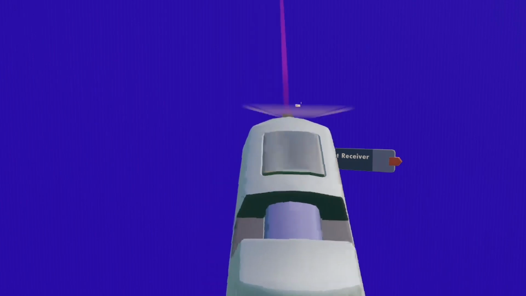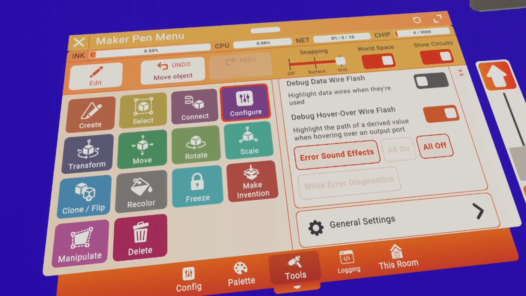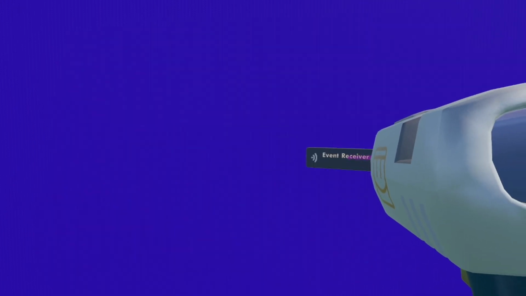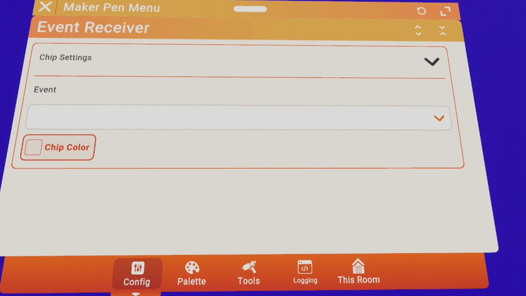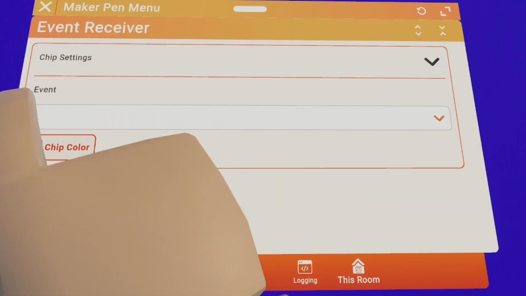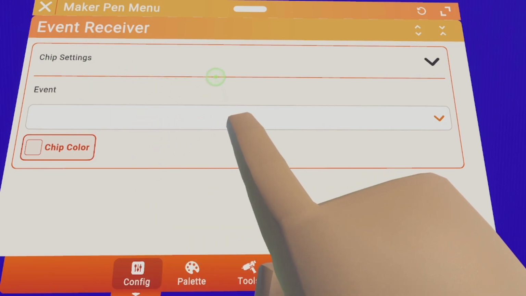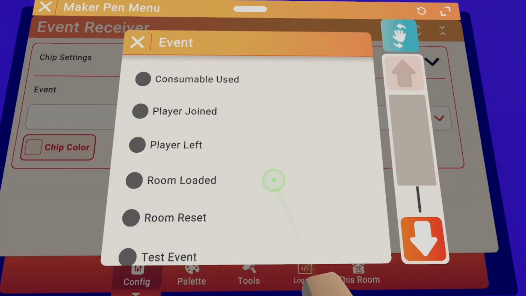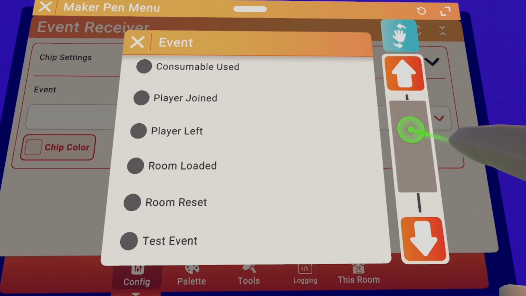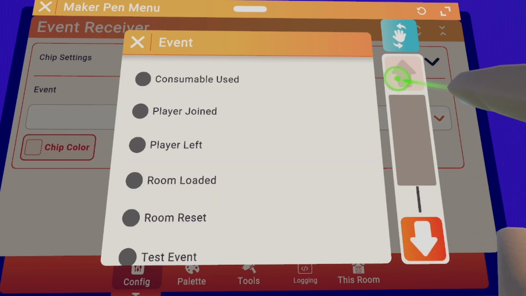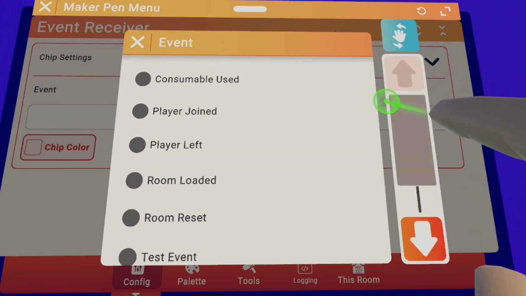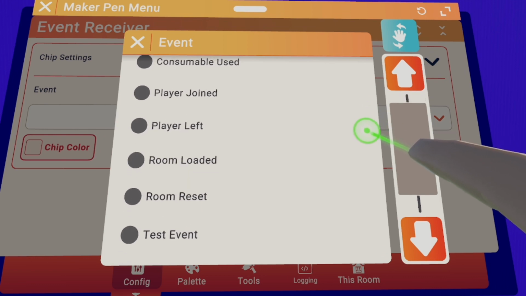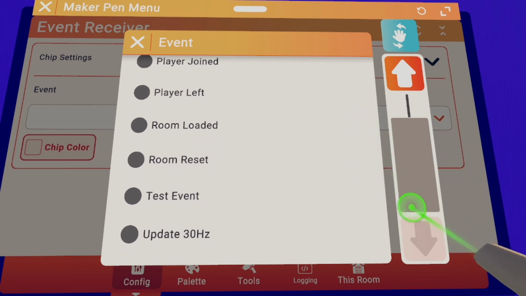First thing you want to do is look at the top of your Maker Pen, and you should get this menu. You want to click configure, then configure the event receiver. Once you have done that, you should get this new menu. And as you can see, it says event right there and a little pop down. You want to click the little pop down, and here's all the settings you could do. You could do consumable use, player joined, player left, room loaded, room reset, test event, update 30 hertz.